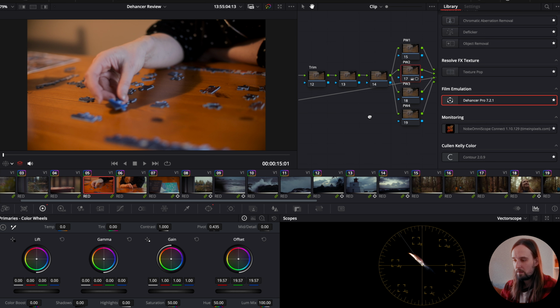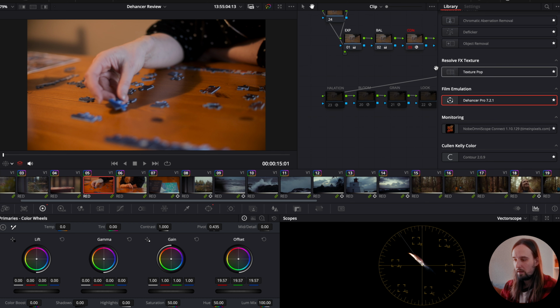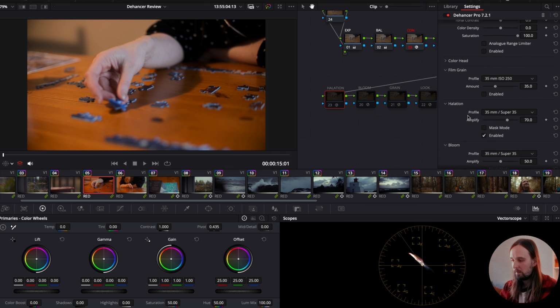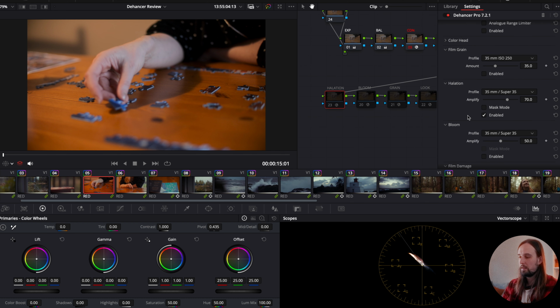Okay, now I'm pretty happy with that. We're gonna go into the textural side of things with Dehancer. Okay, so now there's halation, bloom, grain, and our look. I only usually use this if I'm doing my own kind of grading with different groups. So that one I'll keep turned off, but here I'll turn this one on. And you'll see that there's already some halation going on.